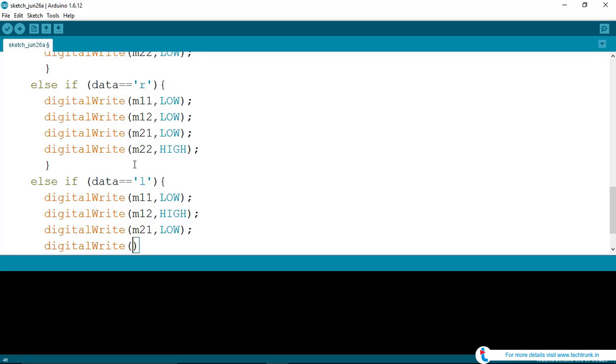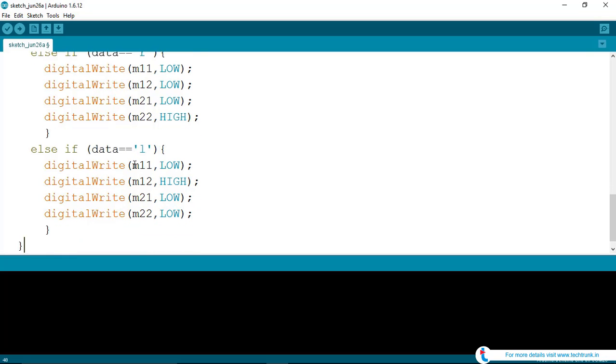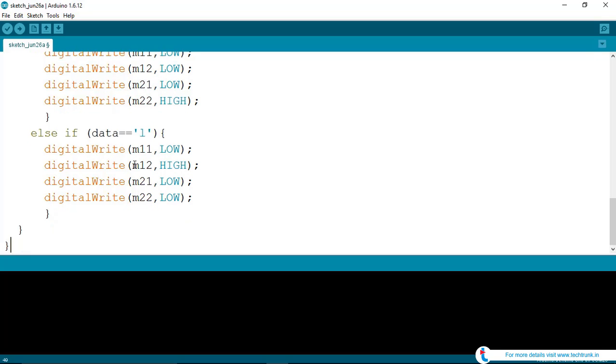and M22 will be low to keep the second wheel stop. So this is the final condition that we have programmed, and now we have programmed the robot to go forward, left, right, back and stop for different conditions sent by Android phone. So the robot should follow all these conditions, and when it gets L, it should go left by making first wheel move and second stop.